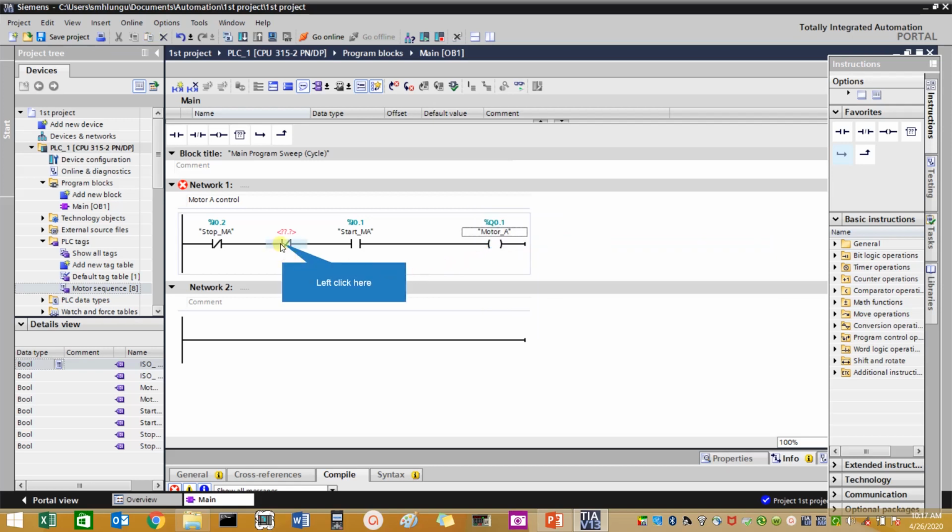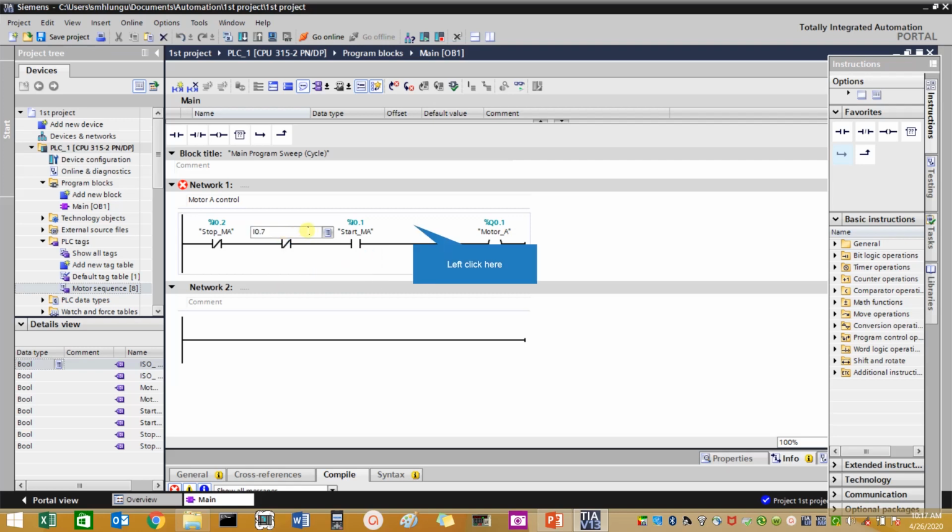What about this one here? This will be my emergency stop. Okay. Then I'm going to give it a brand new address, which is not on the tag table. Then you're going to learn something new again. If you were to type in an address there, it will also be added on the tag table. Let's give it a name. Let's give it an address. Let's say it's I 0.7. Okay, that is my e-stop.